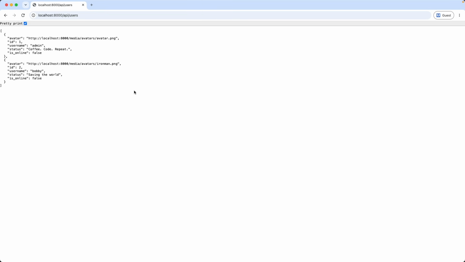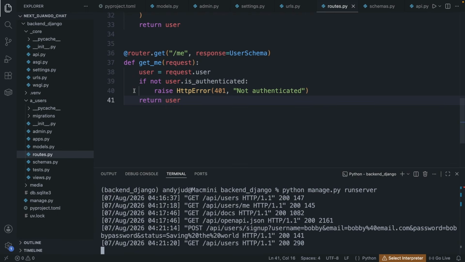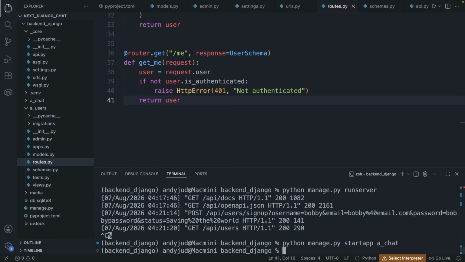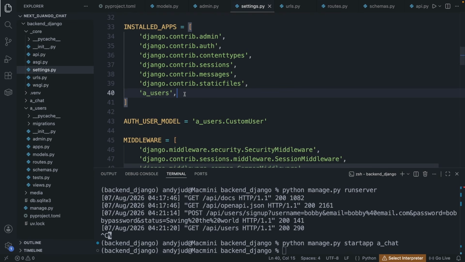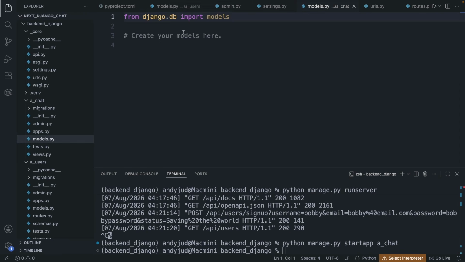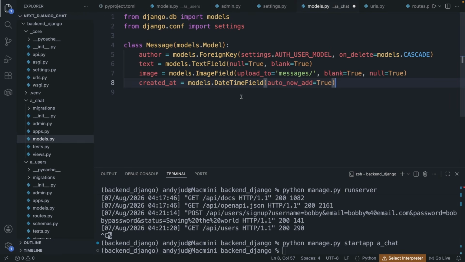As next, let's create the chat APIs to add and delete a message. For this, I create a new Django app and call this app a_chat. I add it to the installed apps, create a model class, and define here the message with the properties author, which is a foreign key to the user class, the text property, which is using a text field, the image property for uploading an image, and the created at property to store the date and time.